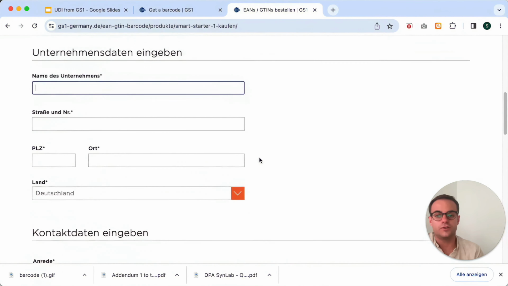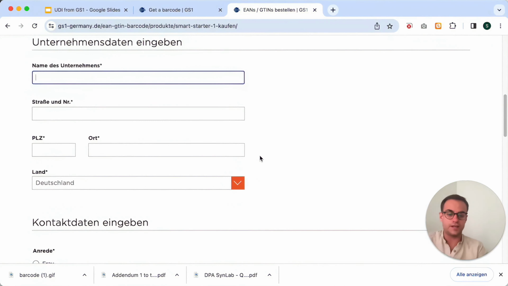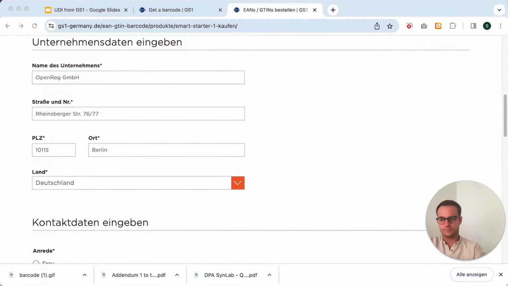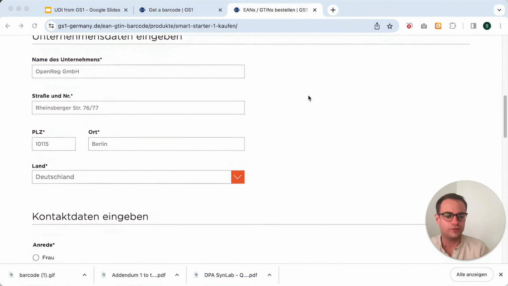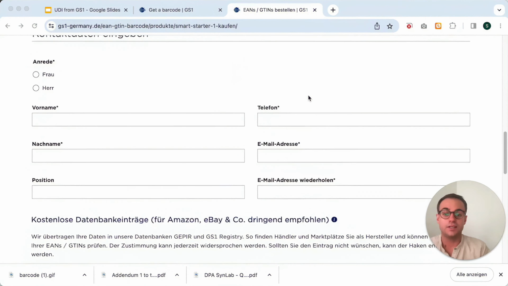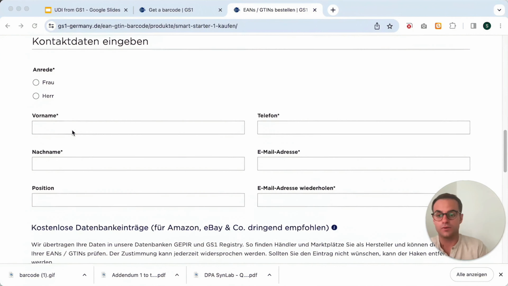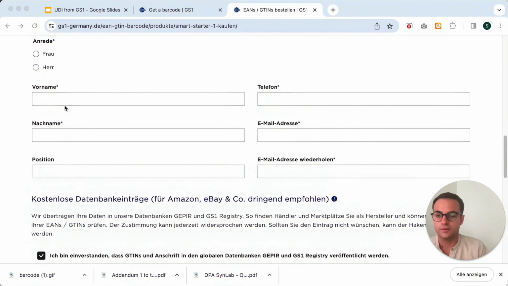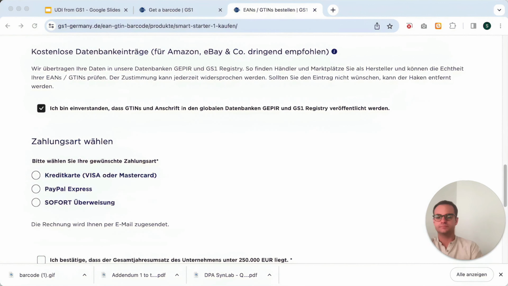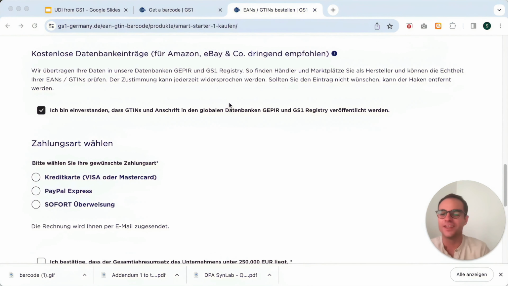So here you first have to enter your company data. Let's do that real quick. Okay, so this is our open regulatory data. Then here you need to name one contact person in your company who's dealing with the UDIs. So I'm gonna enter my details here. Okay, so I did that. I just didn't want to disclose this data to you in this video.